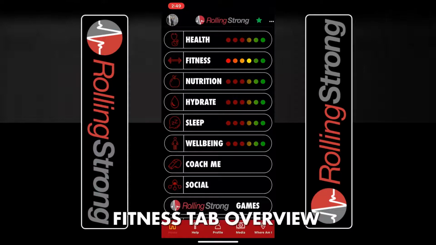Welcome to the Rolling Strong app overview of fitness. Here we'll do a brief overview of how to use the fitness tab.